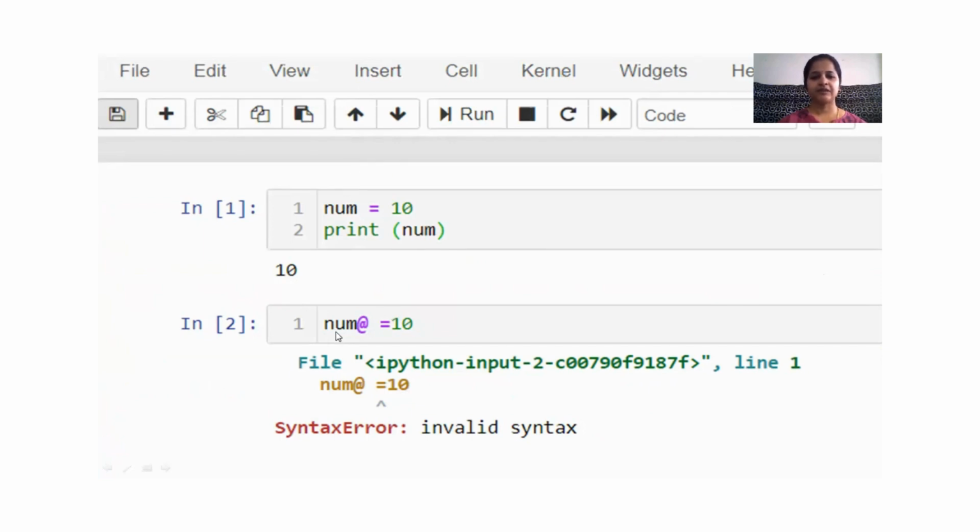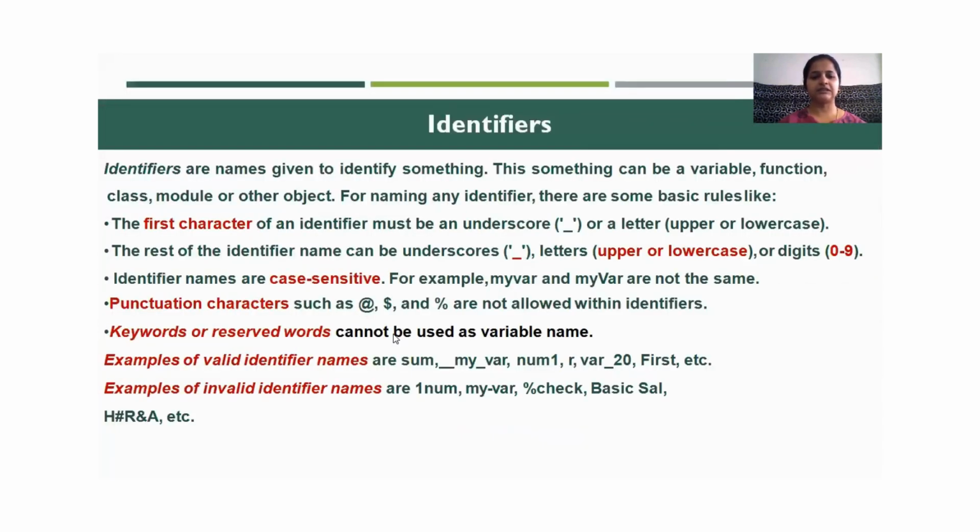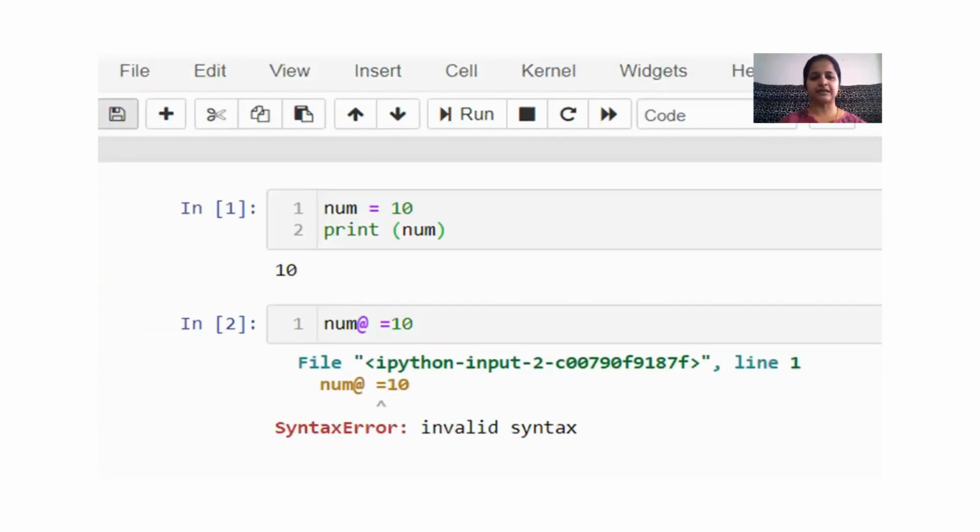Now next I have written num @ equals 10. Here we have seen the rules: punctuation characters cannot be used. When we use punctuation characters like here, num @ equals 10, it will give us a syntax error, that is invalid syntax. So if we use any punctuation characters, we will get the syntax error.